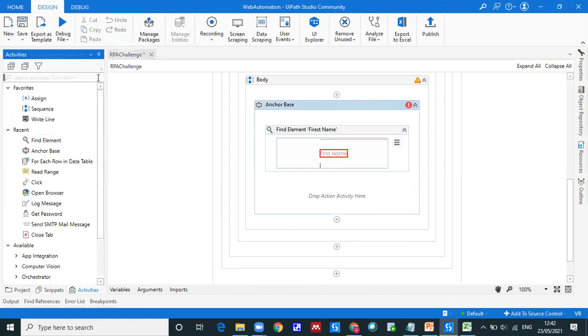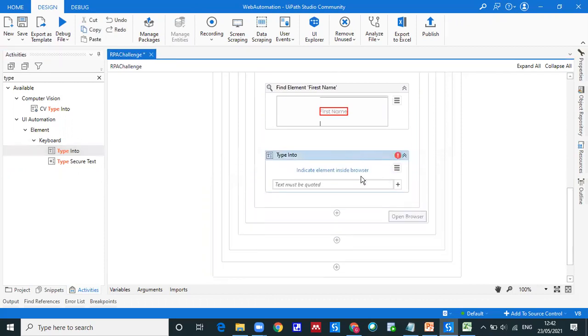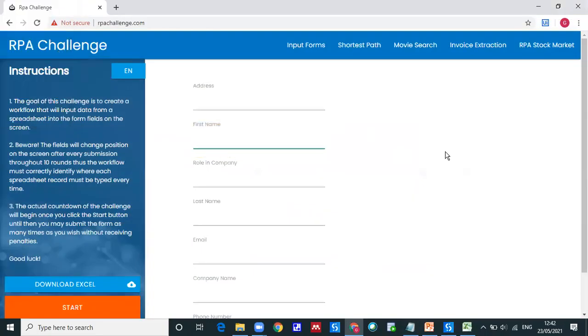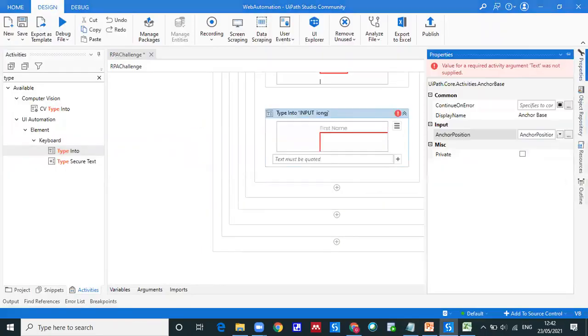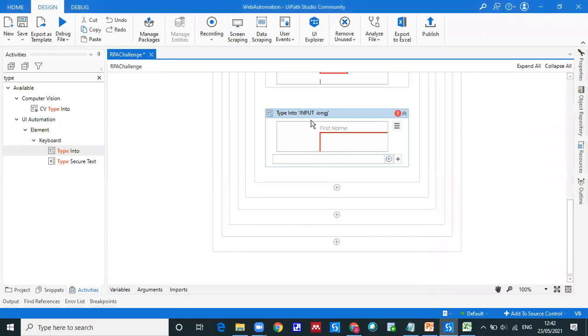So just go ahead. What activity are we supposed to use? Type into, for typing the data. Okay. Click on indicate element. Okay. And do one thing on the properties side. As I said earlier, you're supposed to enable empty field and click before typing. Okay. And what's supposed to be written here?